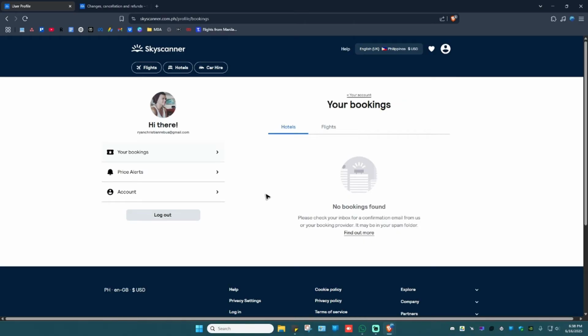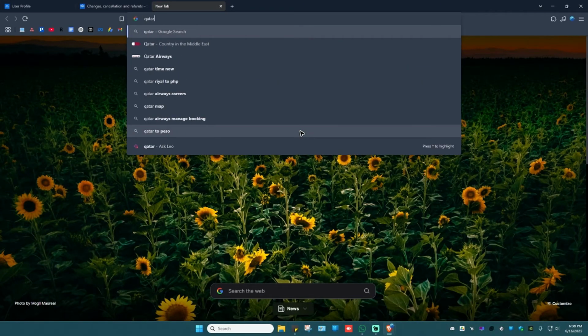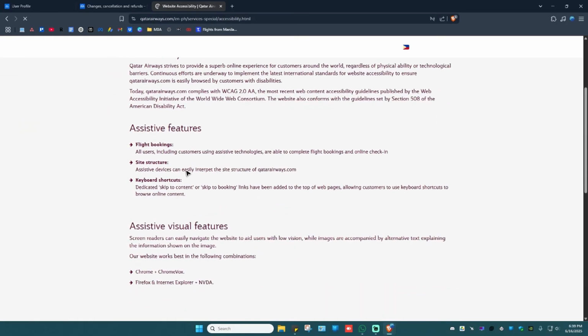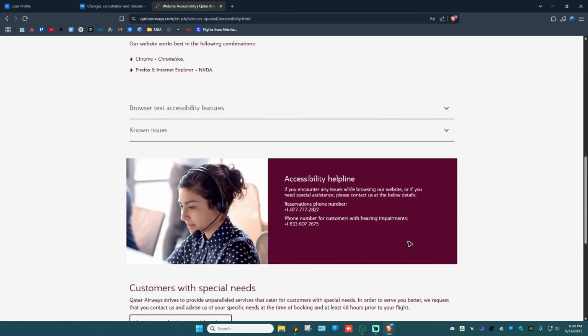You can just easily find their contact number by opening up your web browser, then search for Qatar Airways right here. Qatar Airways, I stand corrected. Now go ahead and find phone number. Hit enter, and here, just click on a link where they have numbers. Click on it. Now go ahead and scroll all the way down, and here you'll find the contact numbers.